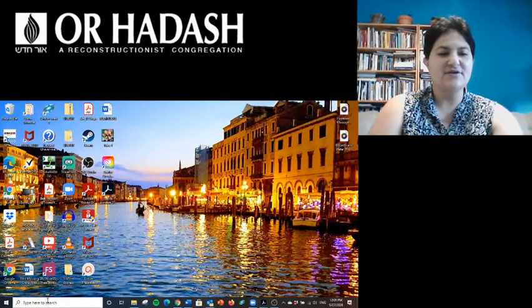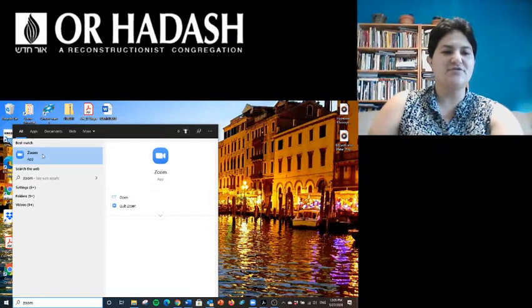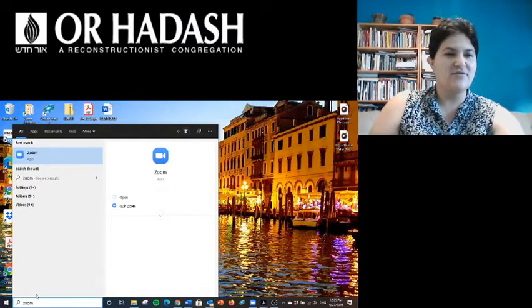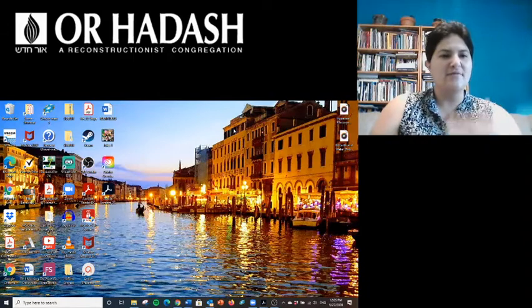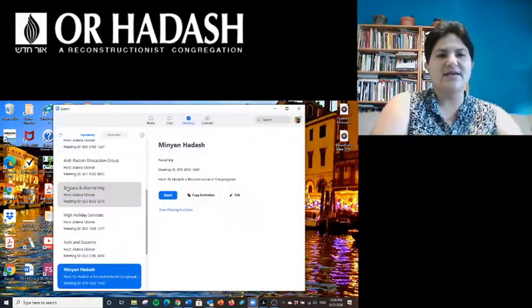So the first thing that you're going to do is open Zoom. Open the Zoom application on your computer. You can do that either by searching for it in the search bar, whether you're on a Mac or a PC, or if you have a shortcut right here on your desktop, double-clicking it and opening it.